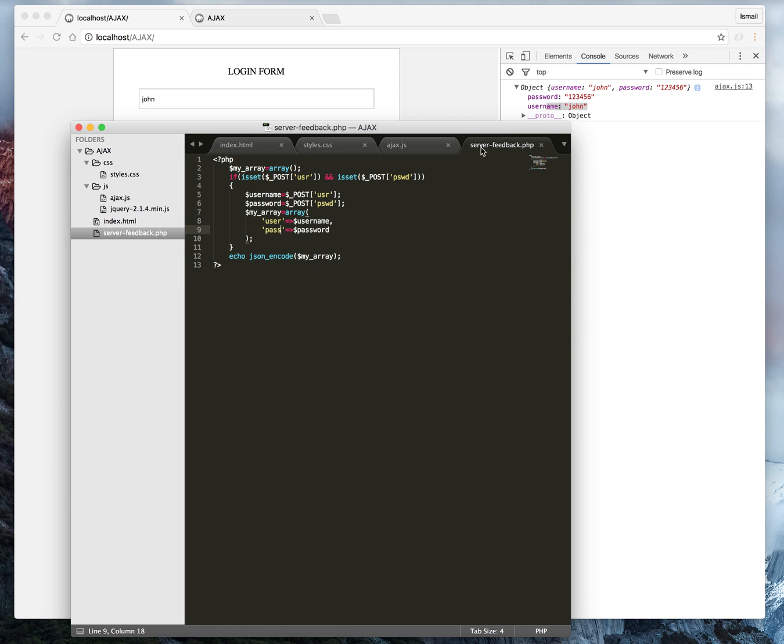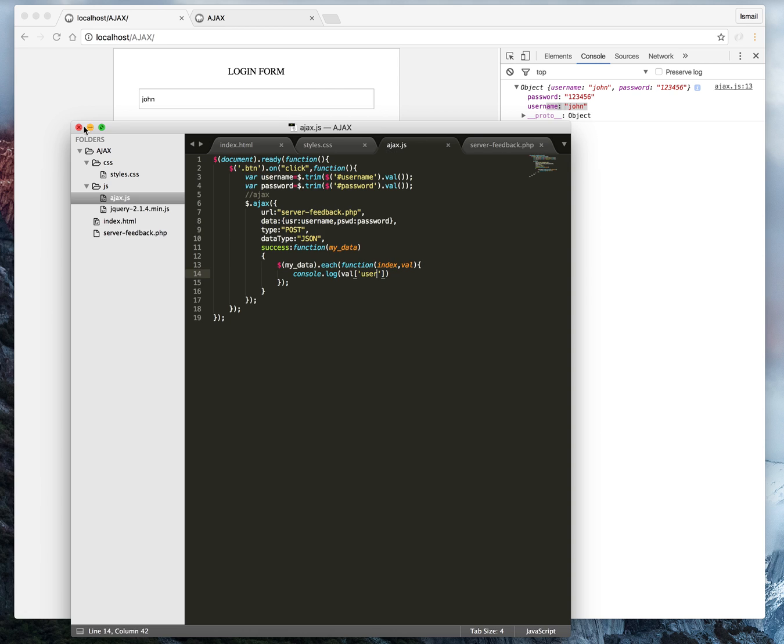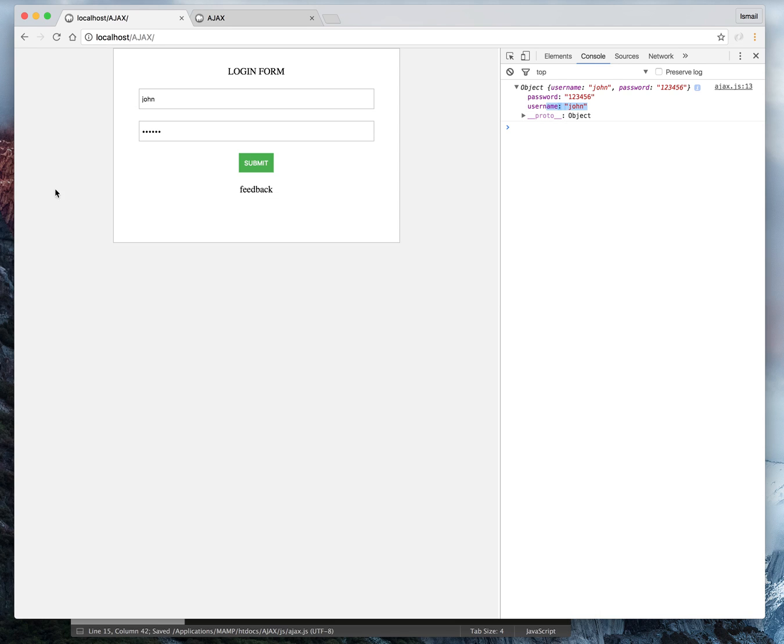This is exactly how we typed over here. So let's see, can we console that? And let me console the other one as well. Put a semicolon over there and a semicolon over there, and here I'll call it pass. So let's try one more time. That's John, and the password is 123456. And when I submit, there we go. We can get exactly what we want.